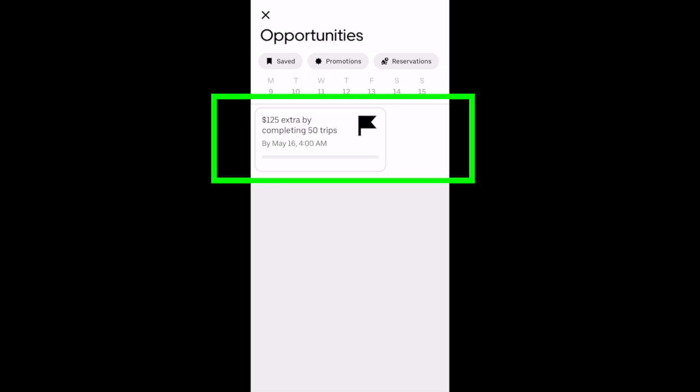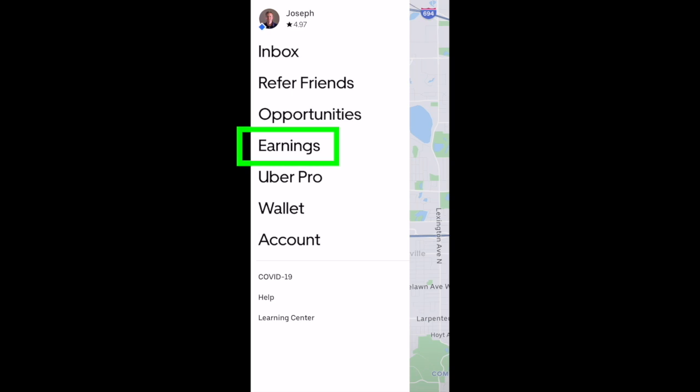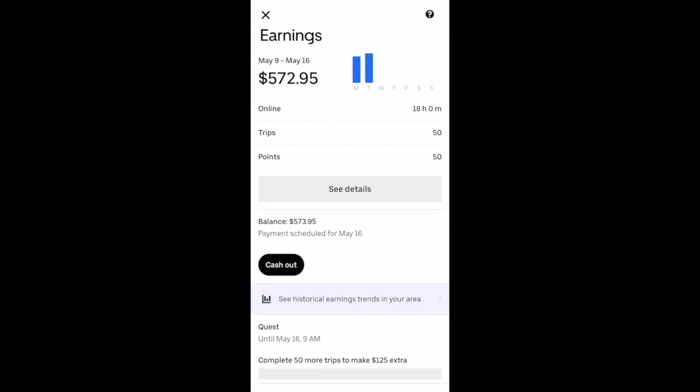Here's where you'll see any promotions. And if I select the only promotion here, it's a Quest. And also this is where you can choose which quests you want to do. Now we'll select the earnings option. Here's where you can see your earnings for the week.